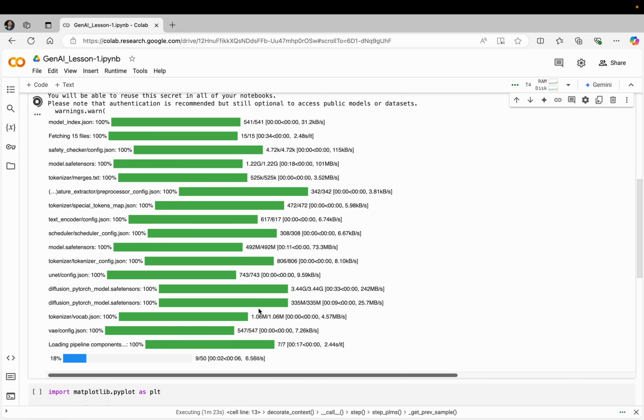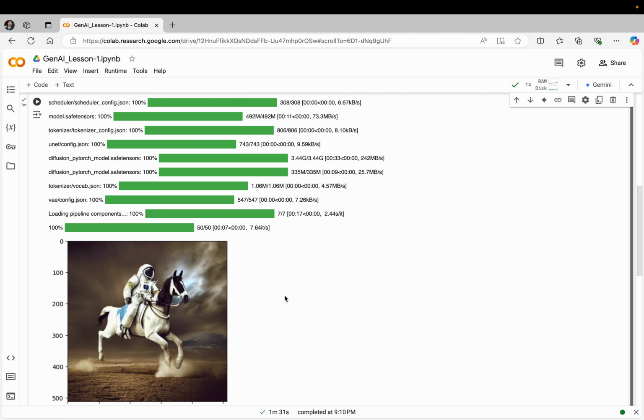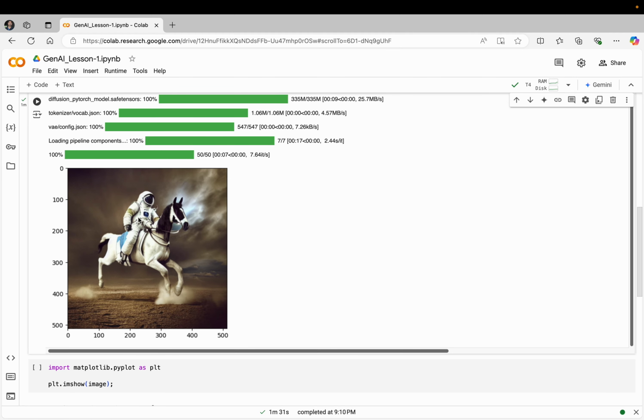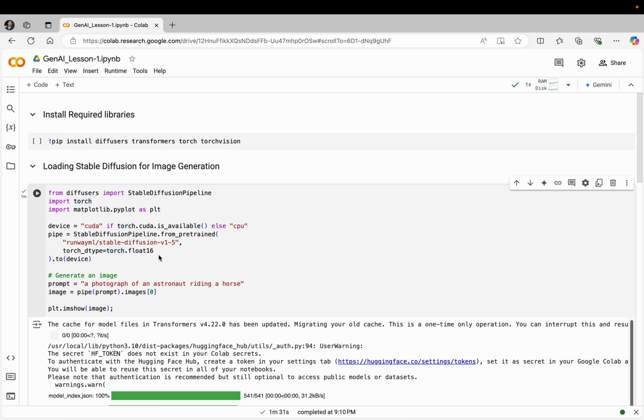Now it's doing the generation process, and this shows 50 iterations, and we have our image ready. You can see an astronaut riding a horse, and next time you run it, it will give you a new generation. So let's run it again.